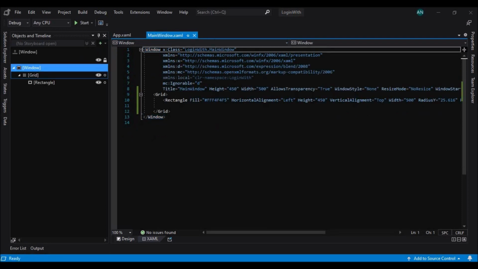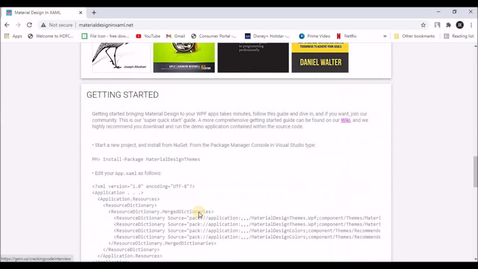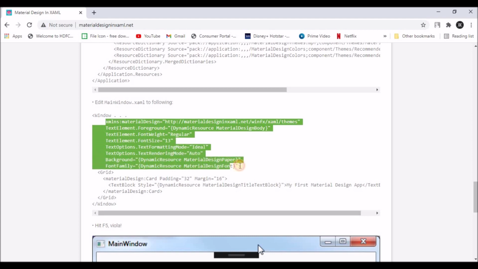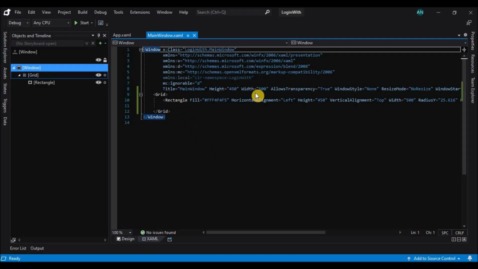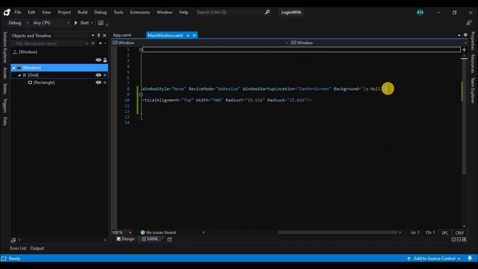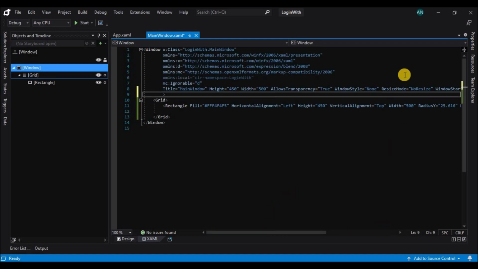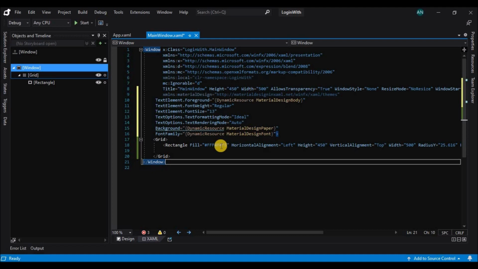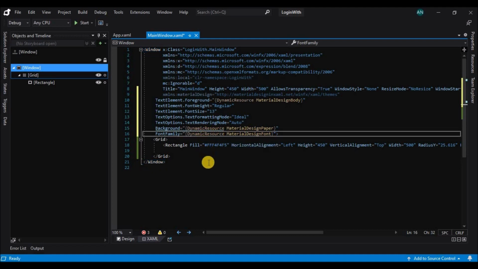And then now let's go back to the page and scroll down, and below that you have the resource implementation in the window. So copy that and paste it inside the window XAML. Click on enter and inside the angle bracket paste the content. Here I have to remove the dynamic background that we are setting because I have already set the background to null.